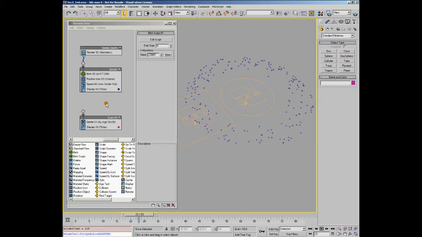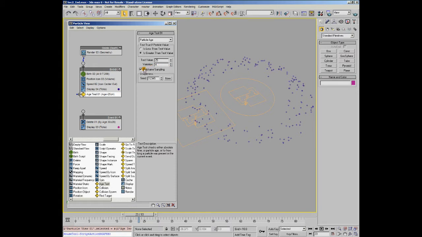So what I'm going to do now is link up this event with this event, and we'll see what happens when we pop the particles into this delete operator. In this case, I'm going to use an age test. I'll just pop it on the bottom of here, and I'm going to keep the age test very simple. I'm just going to set it to 5 frames, and when all the particles are older than 5 frames, they'll be sent to this new event. So there they go into this new event.